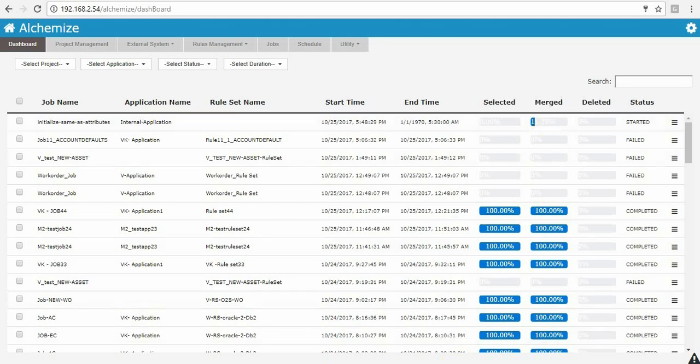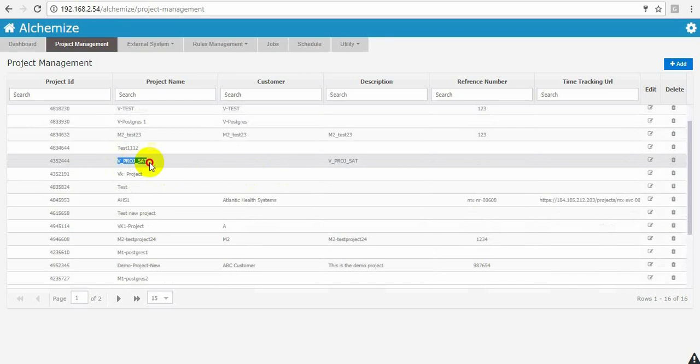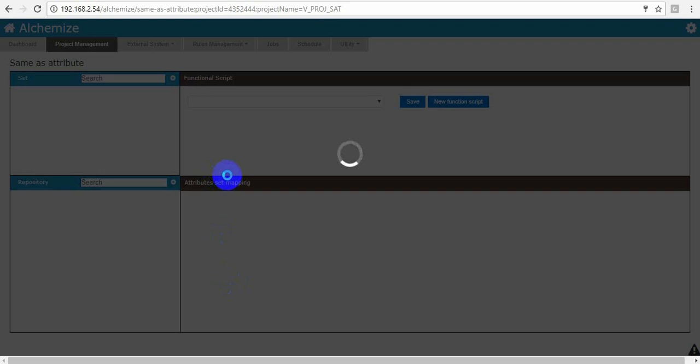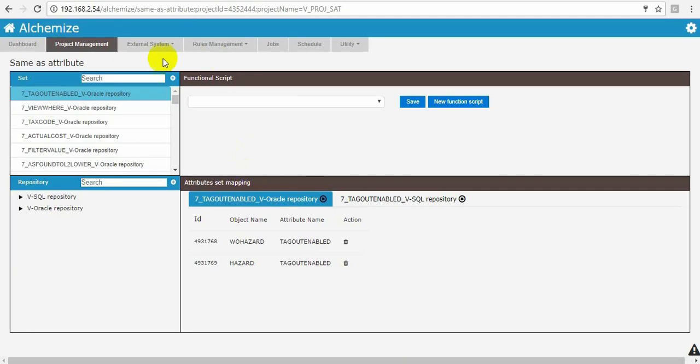You will then go to the Project Management dashboard after the project is completed. In the context menu, click Manage Same as Attribute, and Alchemize will show all of the sets that have been created, which happens after the initial Same as Attribute job. It will take just a moment to load the sets and their attribute set mapping. The attribute set mapping is now complete.